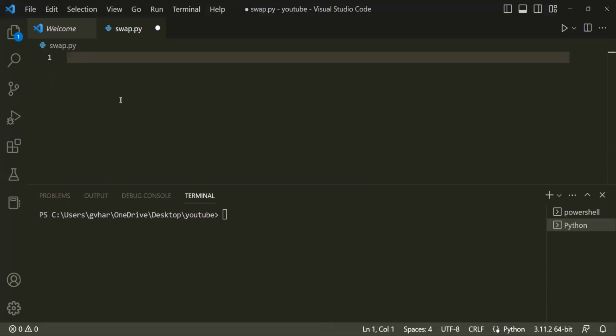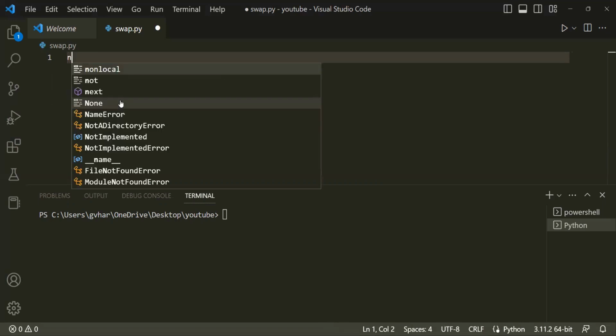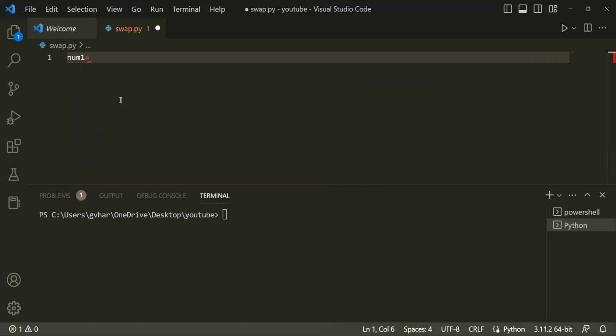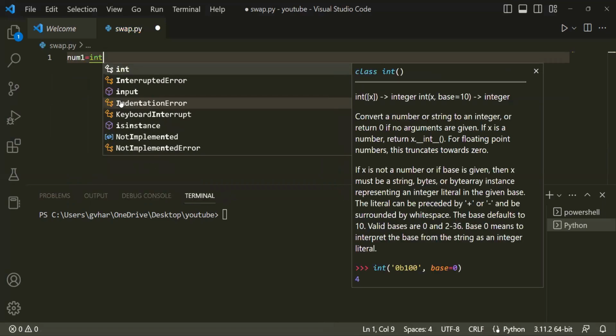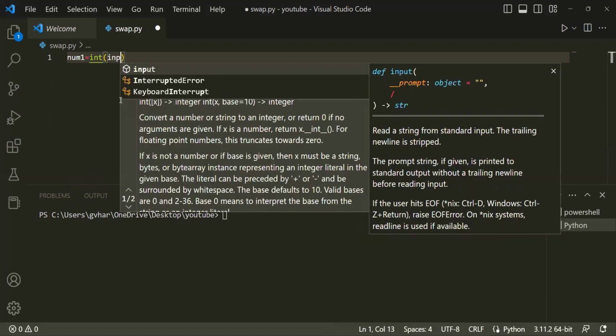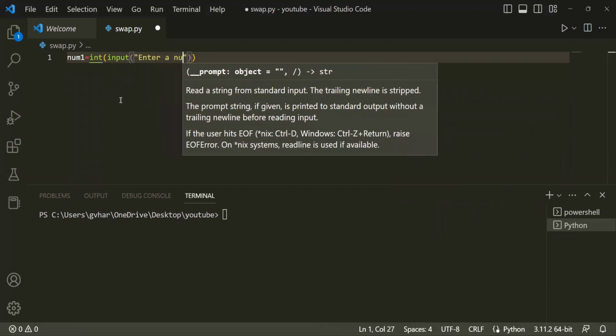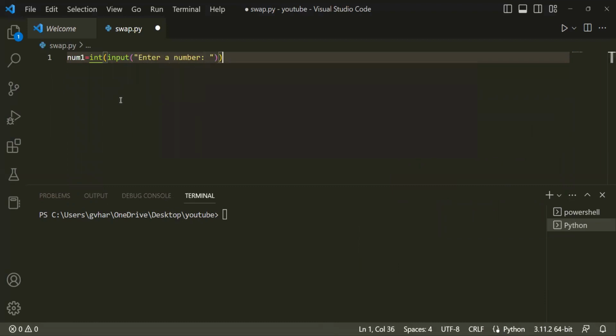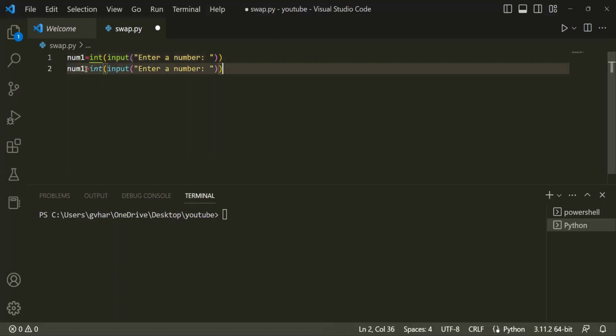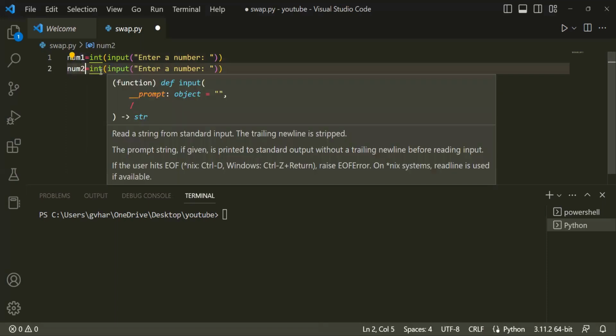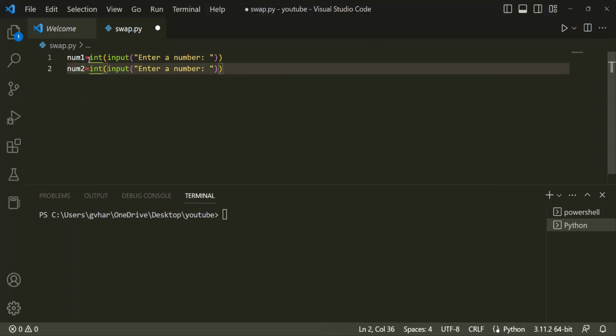So let's start by creating the variables num1 and num2. Num1 equal to int, and here num1 takes the input function, input, "enter a number". Okay, let me copy this and paste it here. Num2 equal to the input function. Okay, so we have given the num1 and num2.